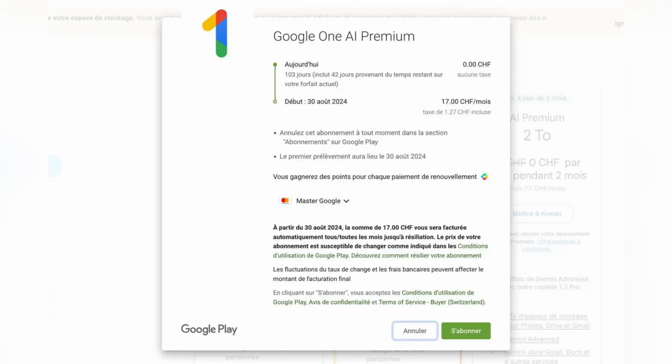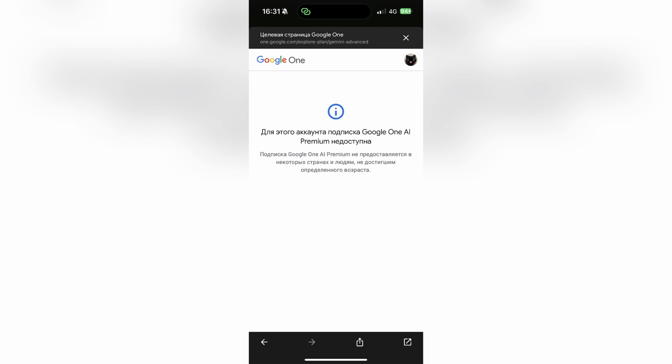After the trial, or if you skip it, confirm your payment method, then tap subscribe, and you'll have full access to the AI premium tools.